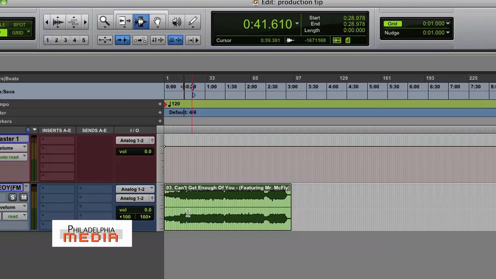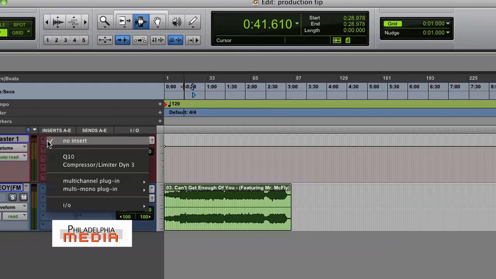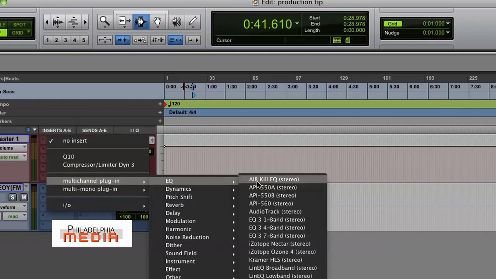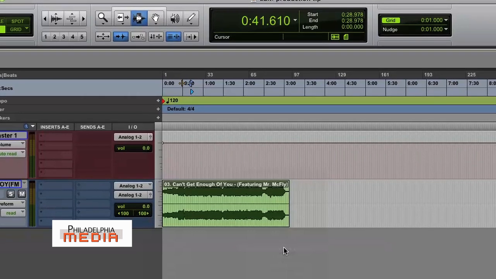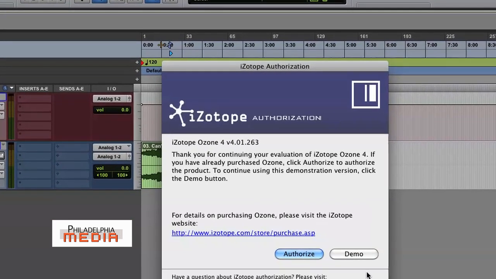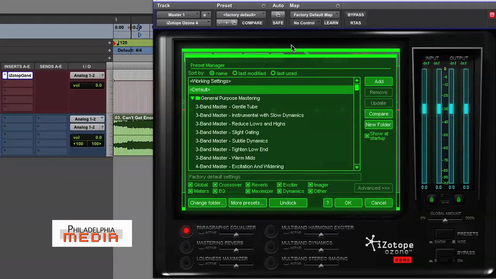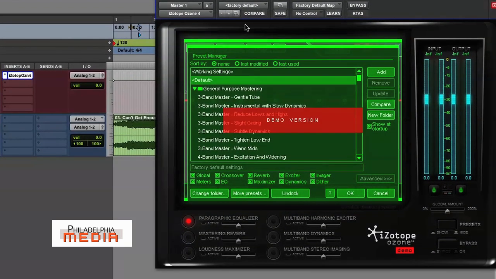So what I'm going to choose to use, which is a pretty basic plugin for mastering that I like to use, is iZotope Ozone. And I have Ozone 4. Now as you can see, which a lot of you maybe can relate to, I'm just going to hit the demo version and use that. Now I'm going to start with some presets and go through, but let's first bypass this and listen to what the song sounds like without it.